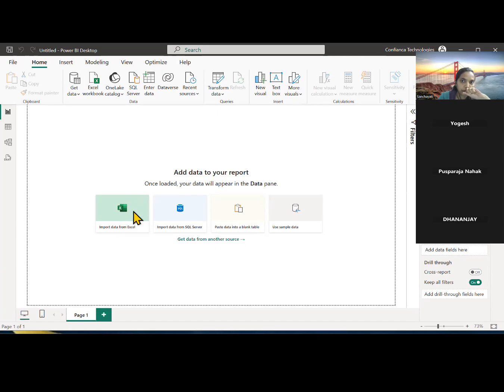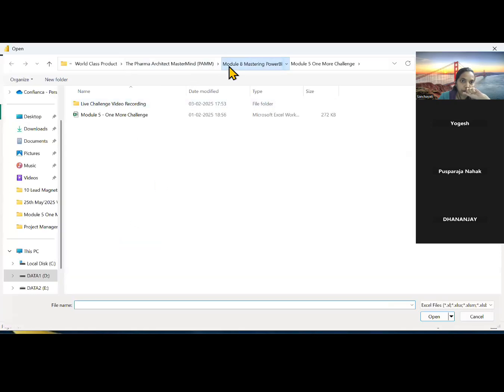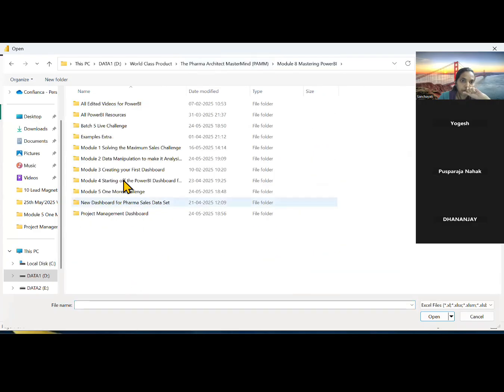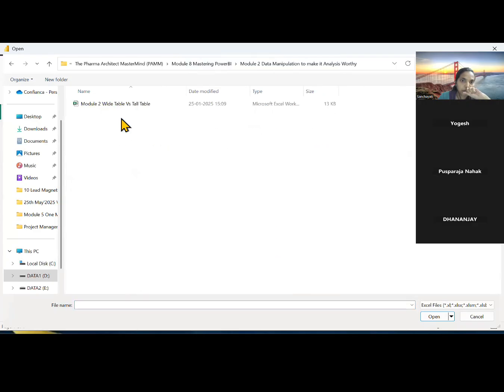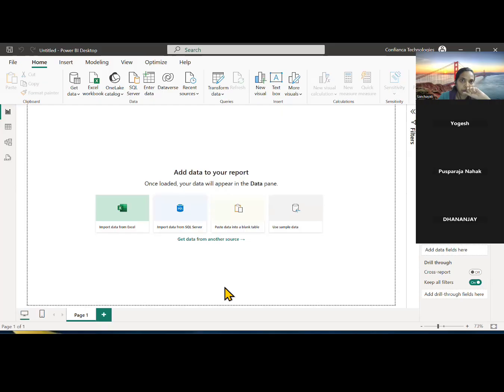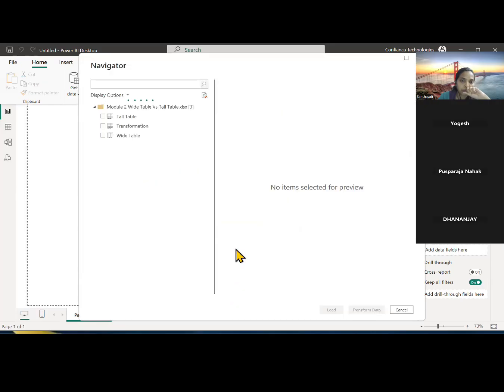So let us go to the Excel and take the Power BI file, which is the Excel file for the data manipulation. Let's say wide table versus tall table. First of all, let us understand what is the wide table and what is the tall table. So now let us go to the Excel.